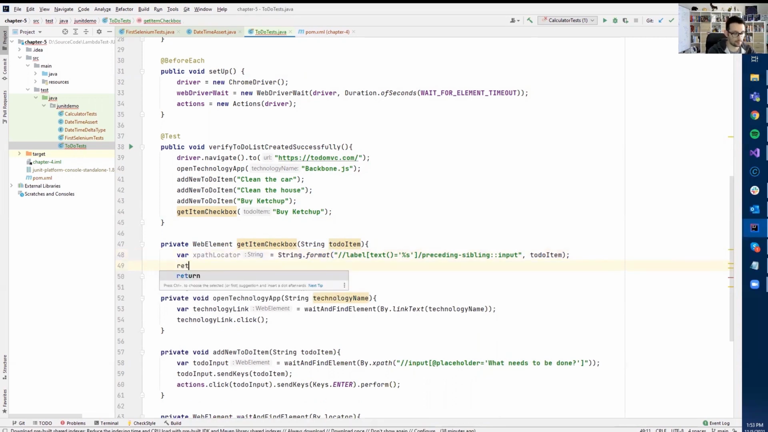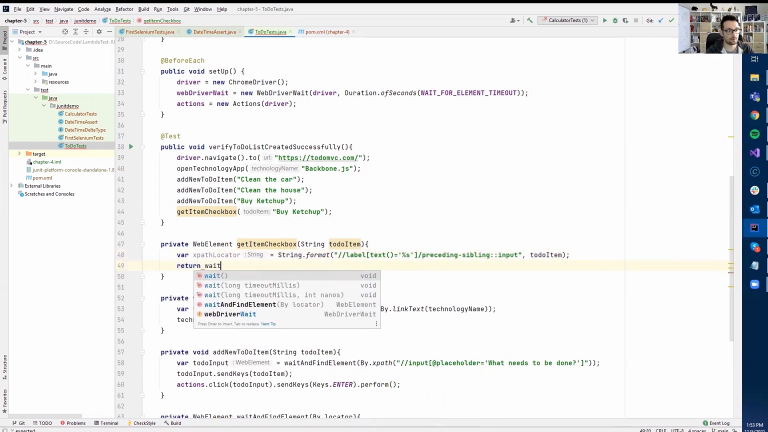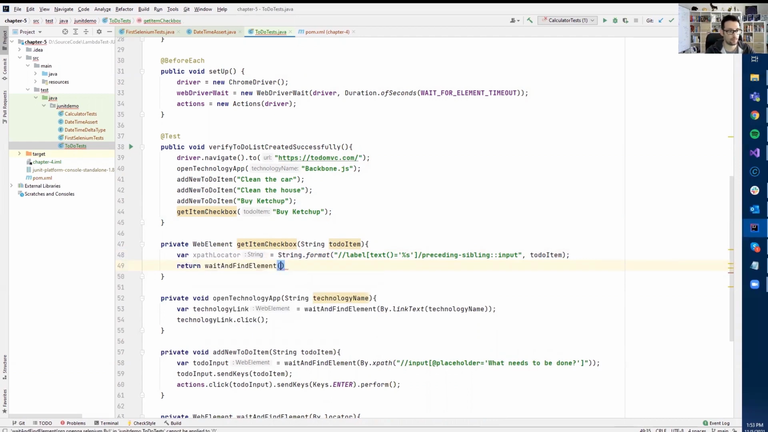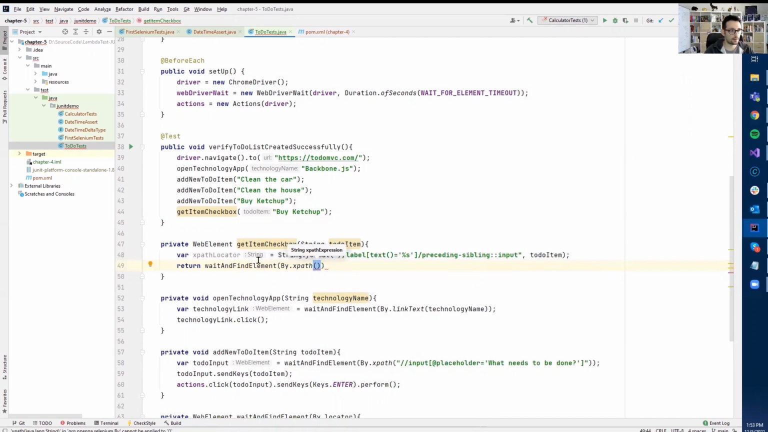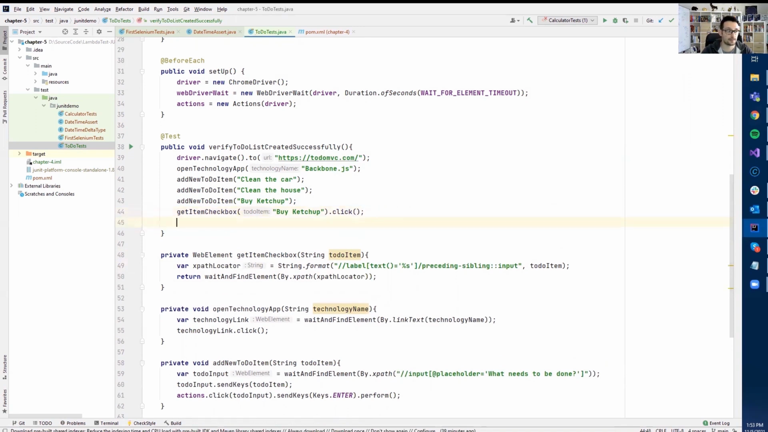And then here we need to return. Again, we're going to use our wait and find element, and we need to say by export and use this locator here. And after we find the element, we need to click it. I'm going to call click. And of course, our last job is to assert the left items.